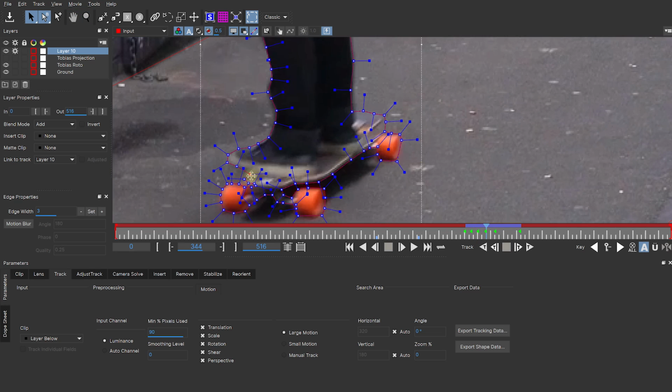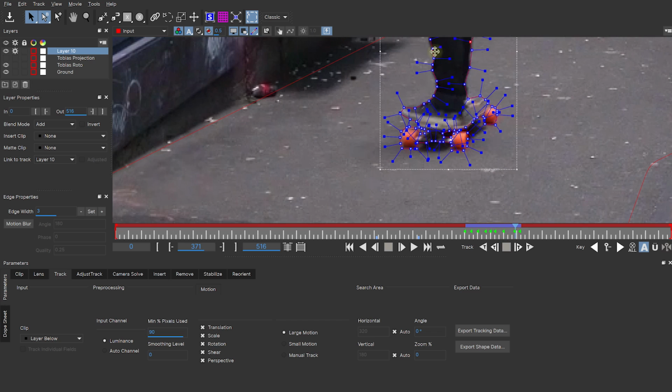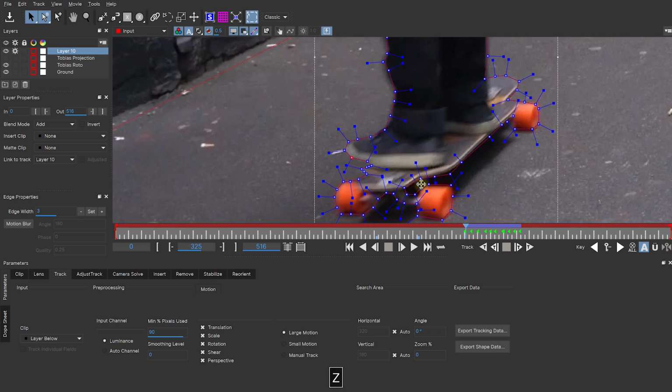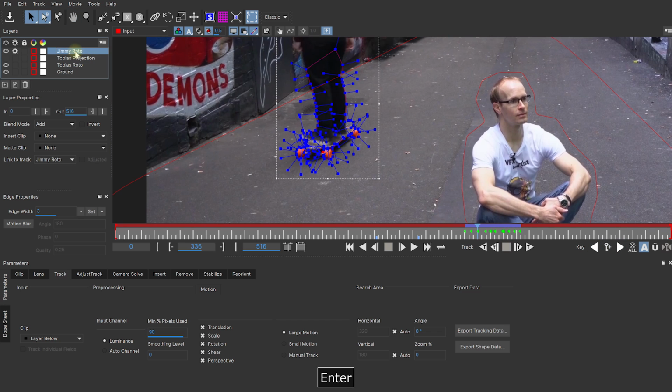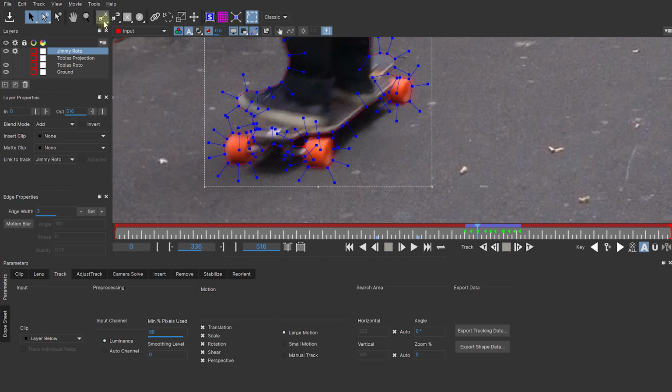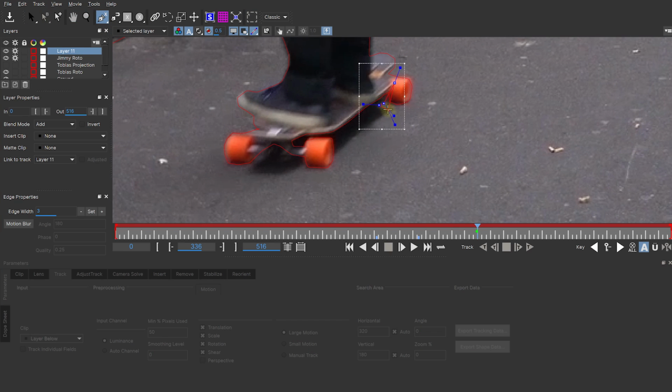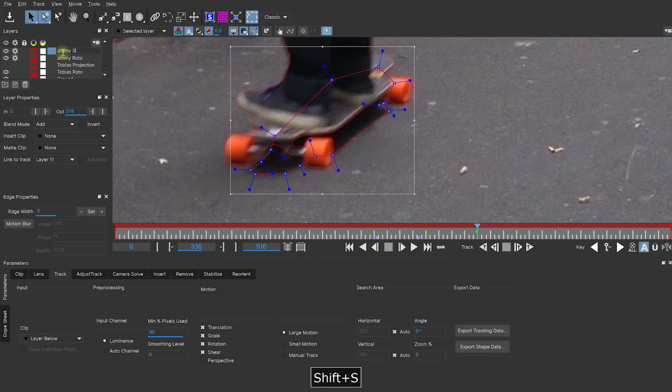Now, it's clearly not the best rotoscoping job in the world, but for the purpose of this tutorial, I think this should work. Let's rename this layer to Jimmy Roto. Let's zoom in one more time. Let's grab the spline tool and let's create a little shape for the shadow of the skateboard. Let's rename this layer to Jimmy Skateboard and drag it below the Jimmy Roto layer.